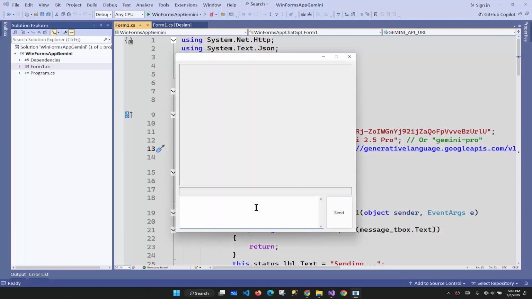Now, if I run the application, I can see the result. So come over here and write the hi. This is the hi. Send it. And let's see the result. So you can see hi there. How can I help you today?